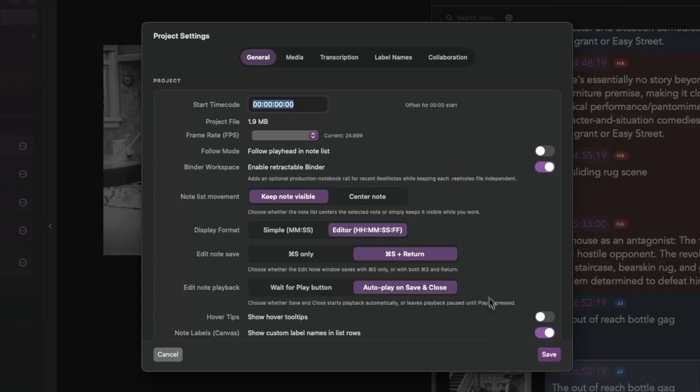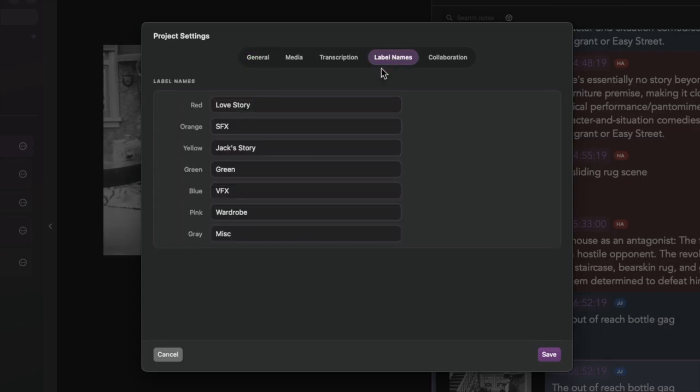Now let's look at the Labels panel. Here you can rename each color to match the way you work. A color might represent a story thread, a visual effect, a character, a department, or any other relevant category.